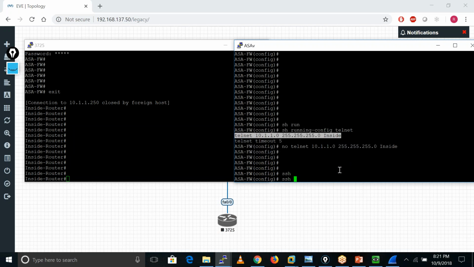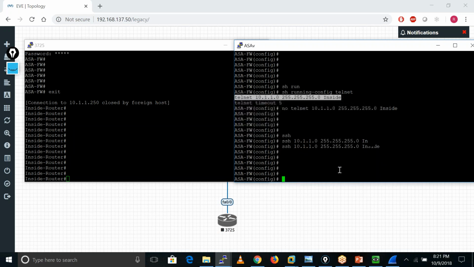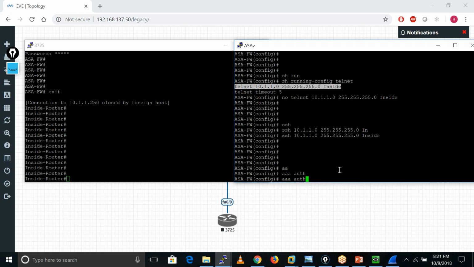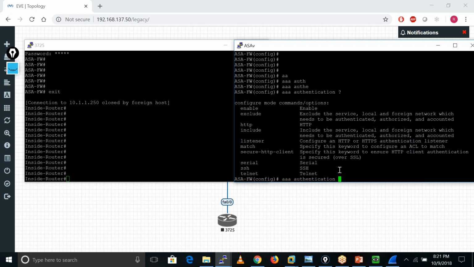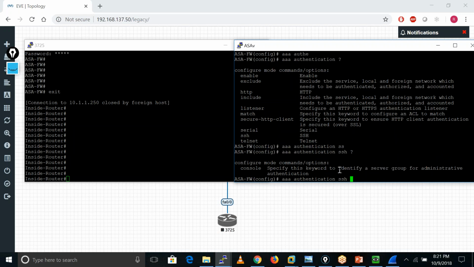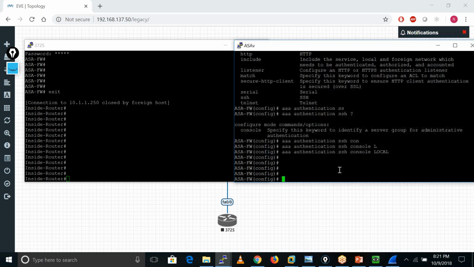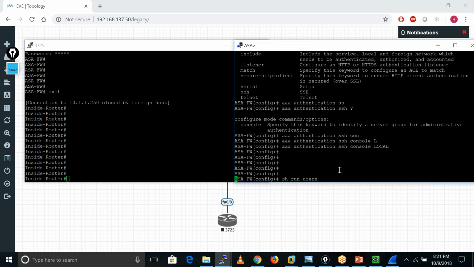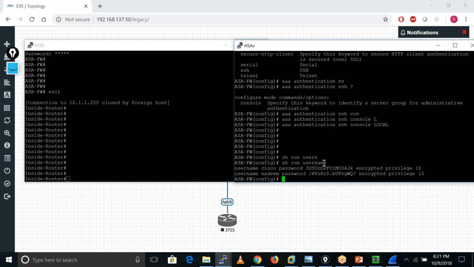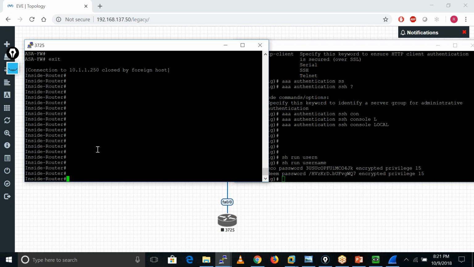Now I enable SSH. After that, I'll define the same things; the steps are similar for both. 255.255.255.0 and then the interface, which is inside. Now authentication. After we use SSH, the console is local. We already have a username and password there, so we can run this command. We have these username and password here. So right now I have configured SSH in my firewall.